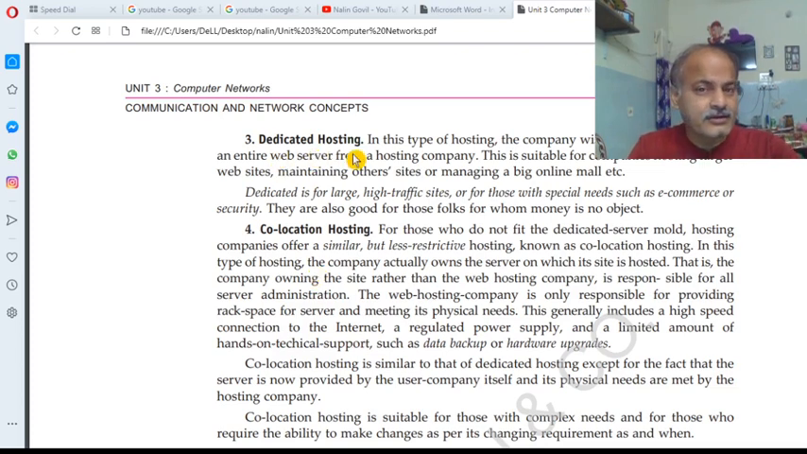Now the dedicated hosting. In this type of hosting, the company wishing to go online rents an entire web server from a hosting company. This is suitable for companies hosting larger websites, maintaining other sites, or managing a big online mall, etc.